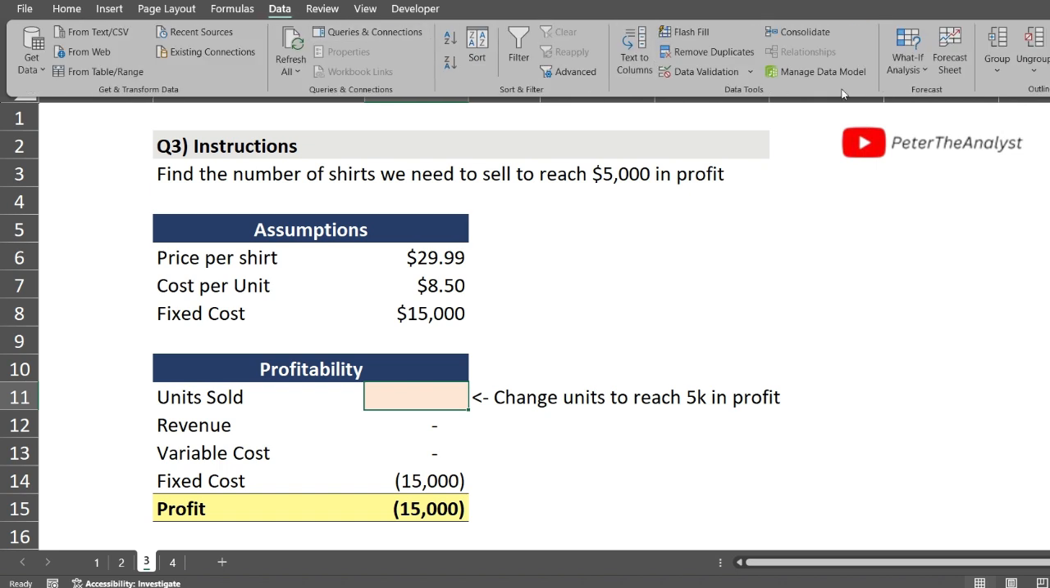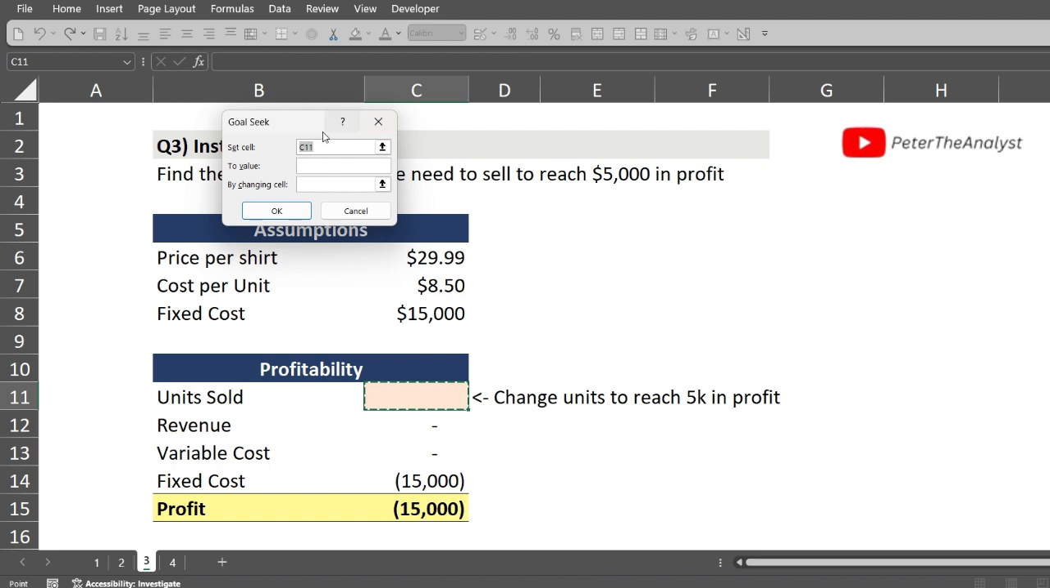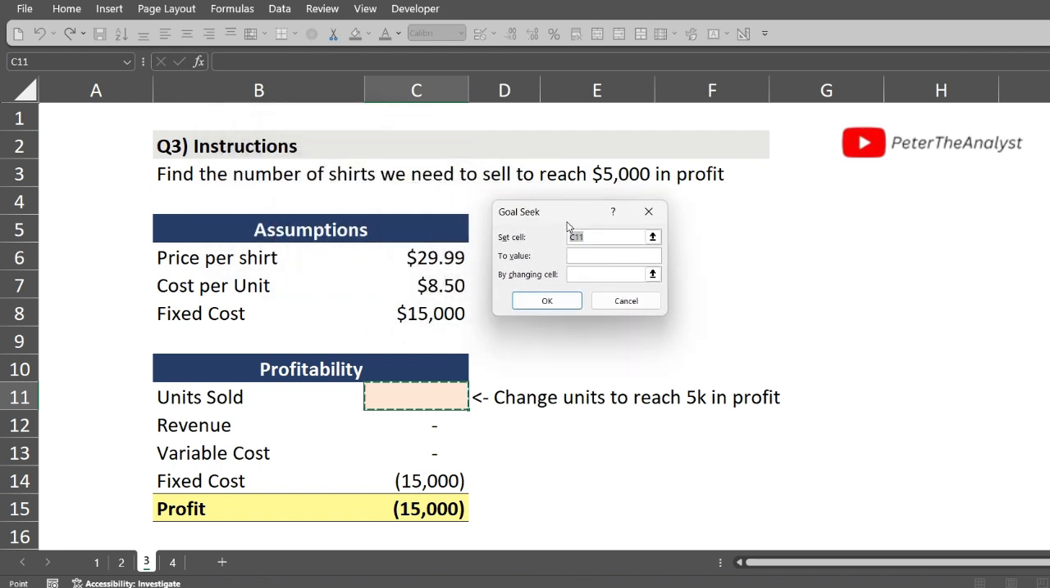Go to Data. Go to What-If Analysis. Click on Goal Seek. So this is what we are going to use. This dialog box is what we are going to use to achieve our aim. So, set cell. What is our set cell? Our set cell is C15, which is where we want our profit to appear. So this is our set cell, cell C15.